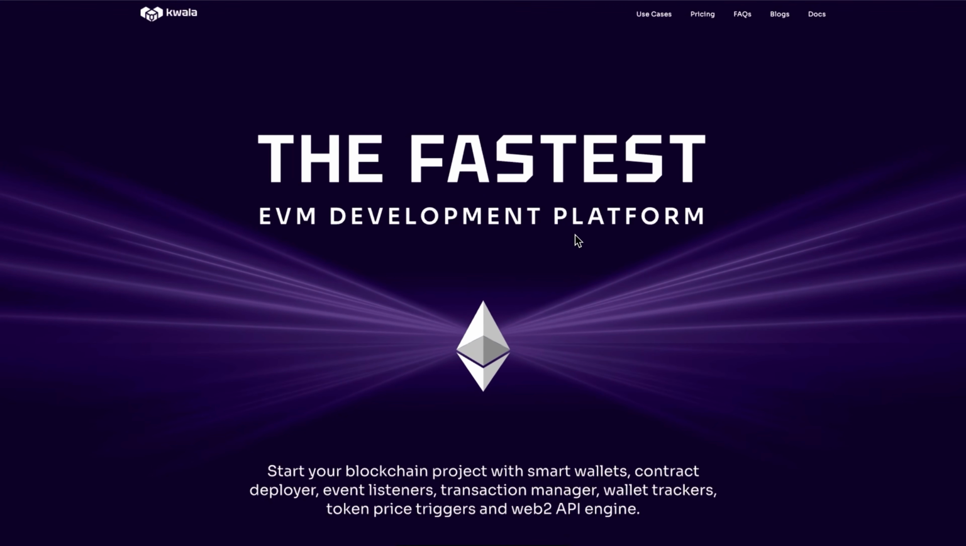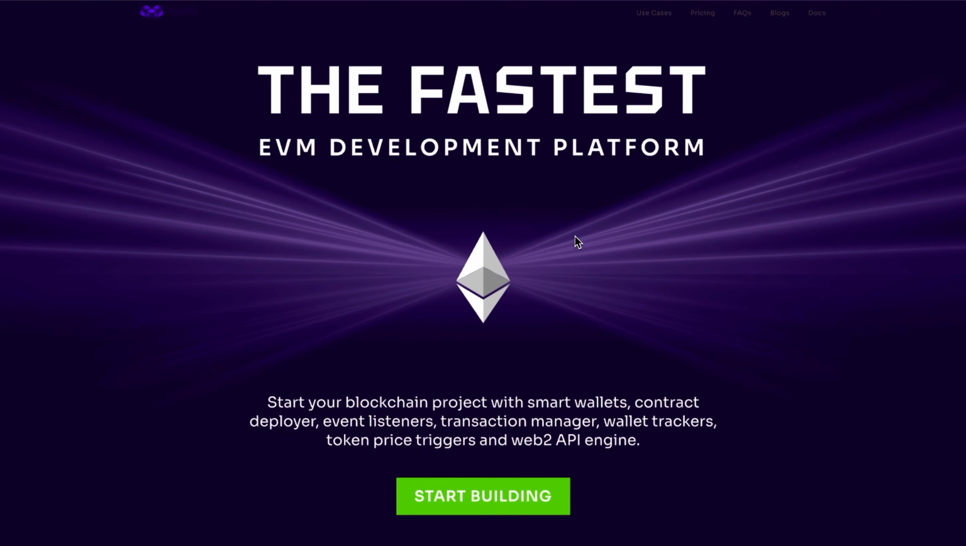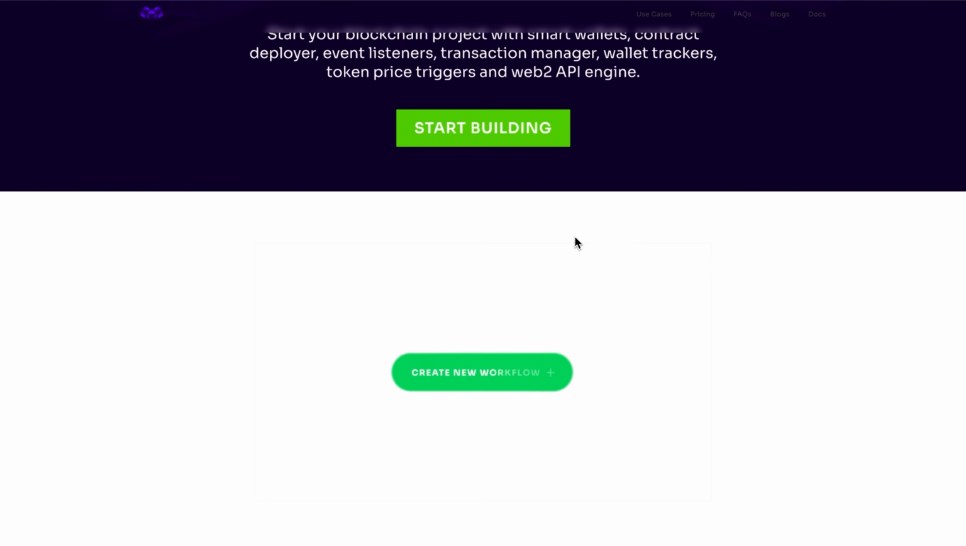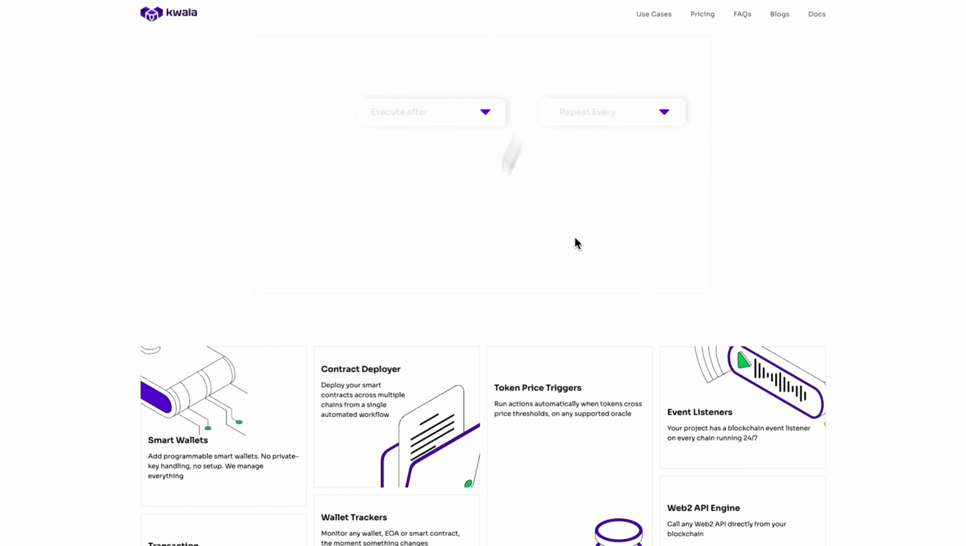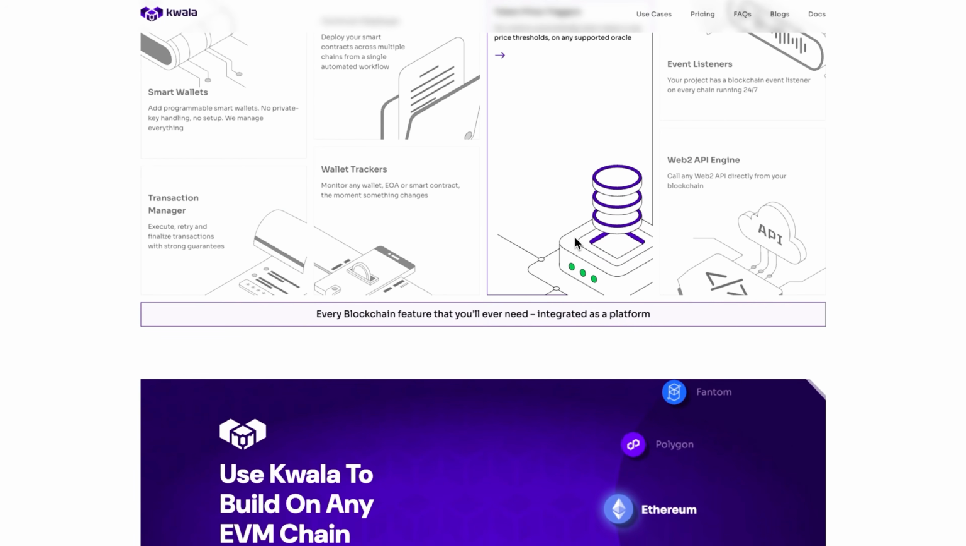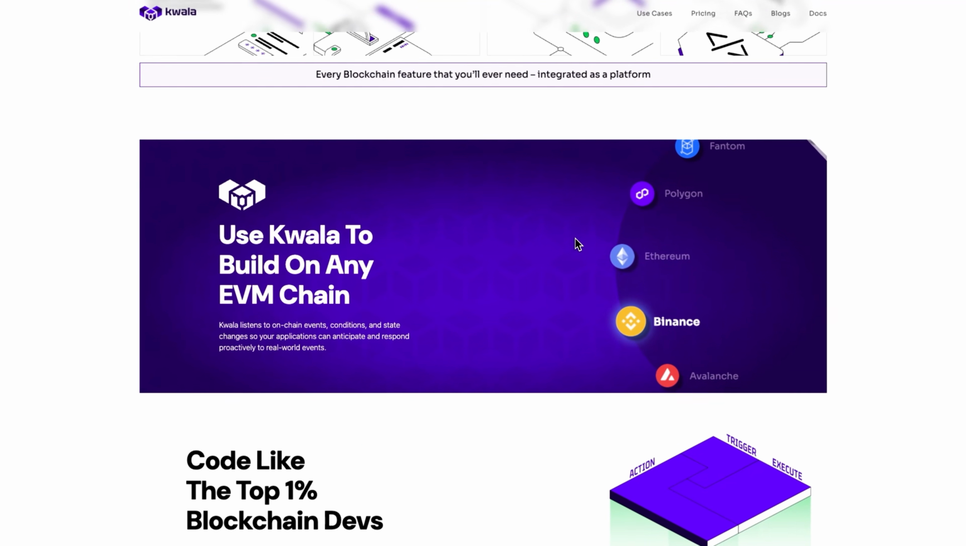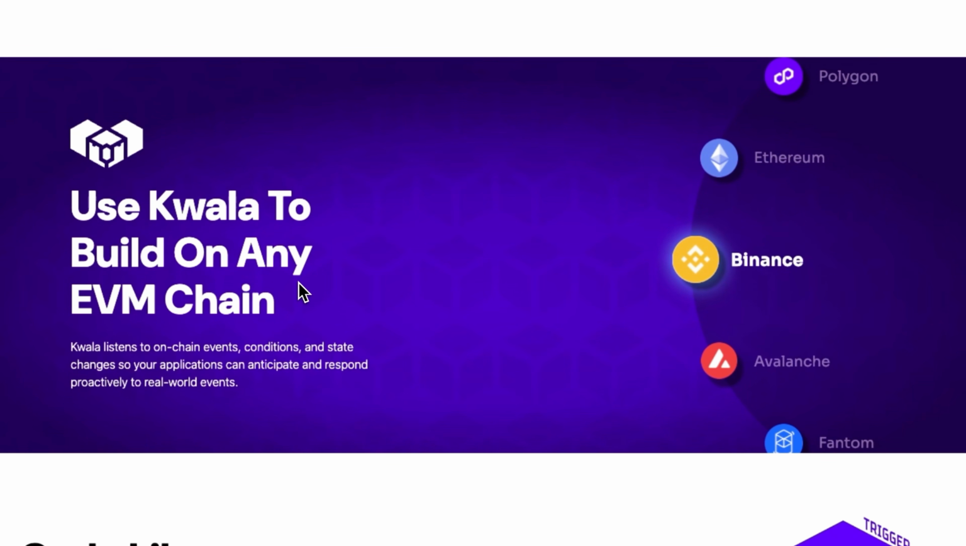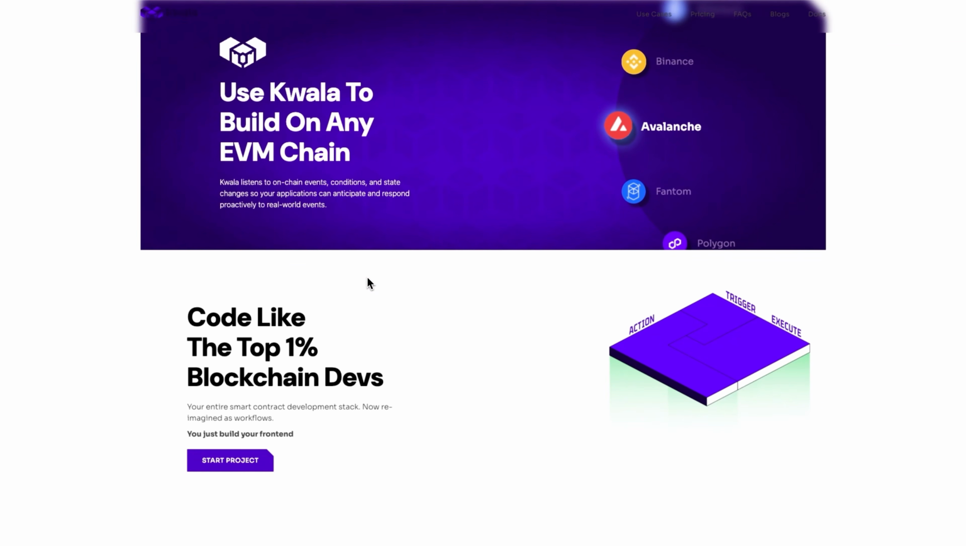Guys, Kwala is an incredibly fast platform, built around the idea of self-custody. And here's the key point: it is completely stateless. In other words, it never stores your private keys. This gives you the security level of cold storage, but with powerful automation capabilities. With Kwala, you get full control over your assets across networks like Ethereum, BNB, Polygon, and many others.